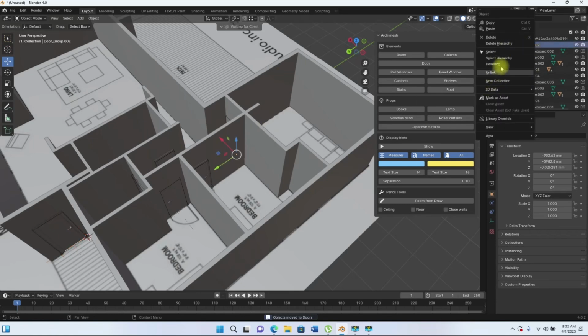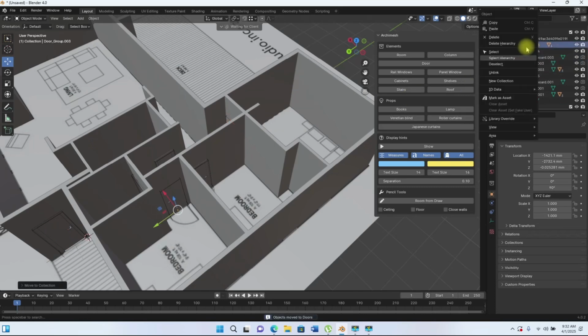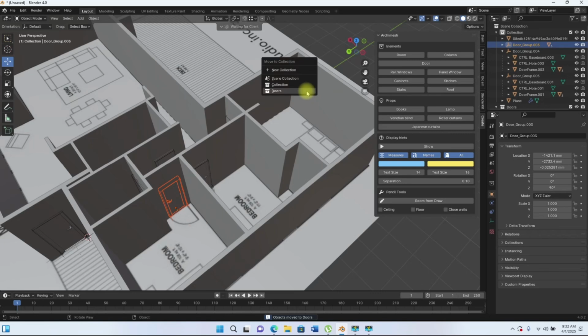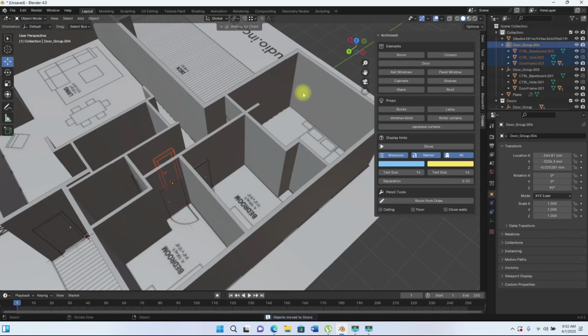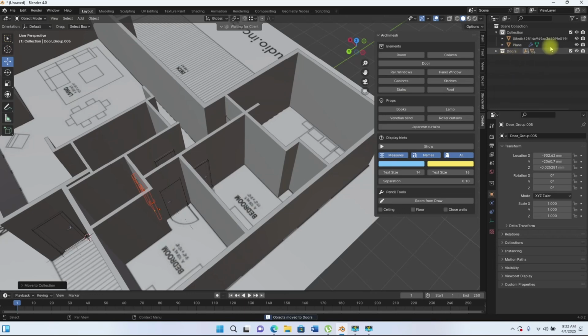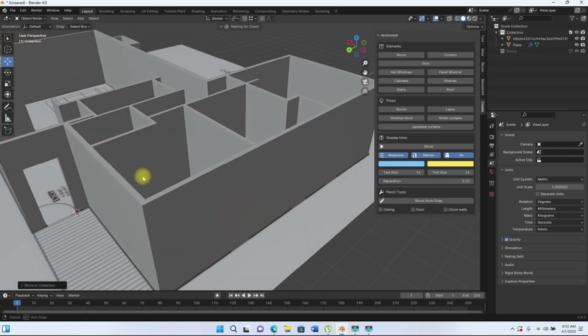So I keep doing the same thing for each and every one. M, door. I'm just moving all of them into the door collection. So once I'm done, now I have all these doors. So if I hide them, all the doors are hidden and this is open.